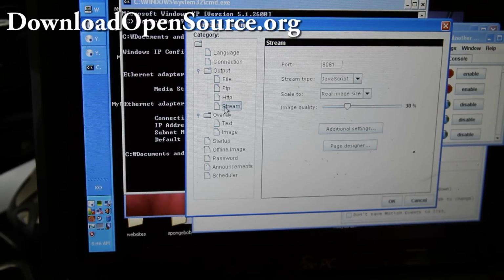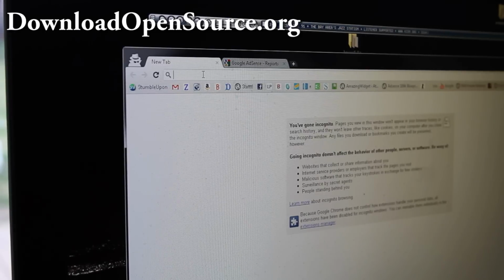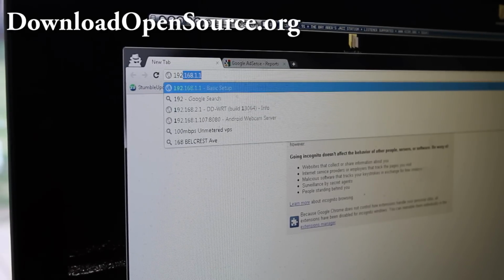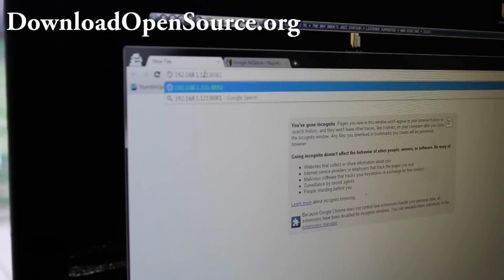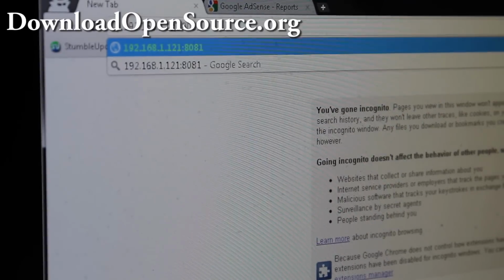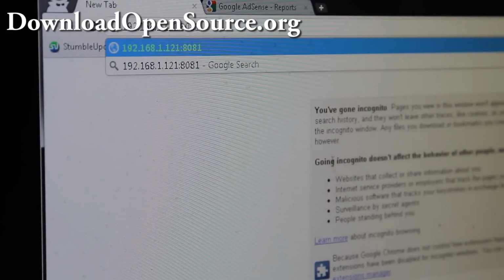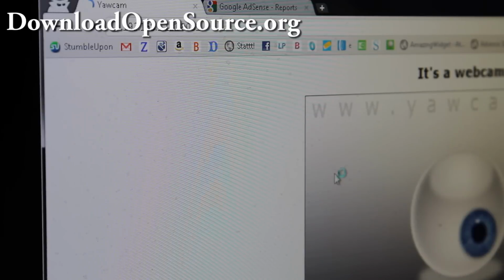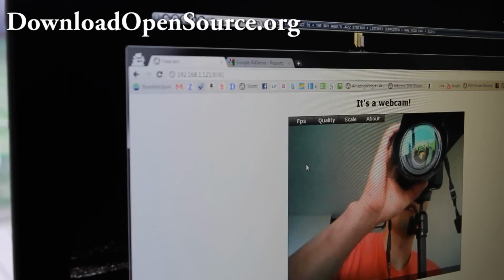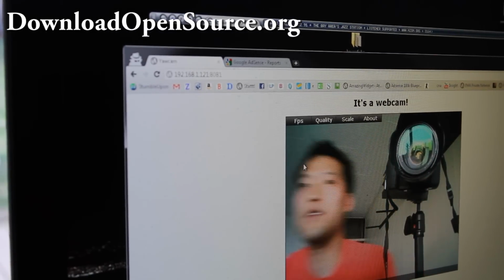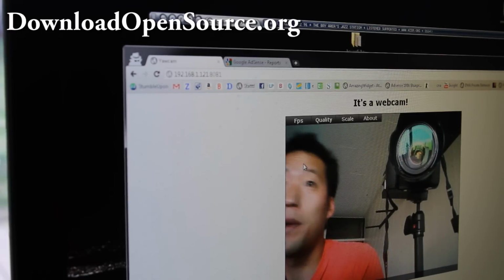Now if we go to my other computer, since this computer's slow, we should get our image. Alright folks, I'm going to enter the address 192.168.1.121, colon 8081, like that. Let me close in so you can see exactly what I did. You enter this address and press enter, and it should bring up our Yaw Cam. See how simple that was? That took us less than 5 minutes to set up a webcam. Now here's the part.